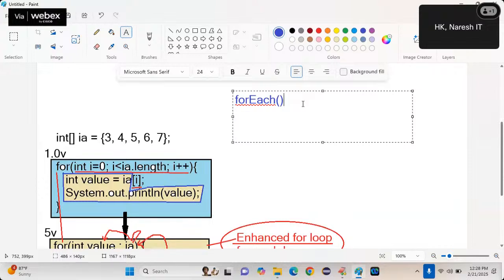Now, if you write the forEach method, I should call this method on something. The method belongs to the collection, not to the array. So you have to call this method by using a collection, not by using an array. Collection dot forEach. Everyone listen, very important.